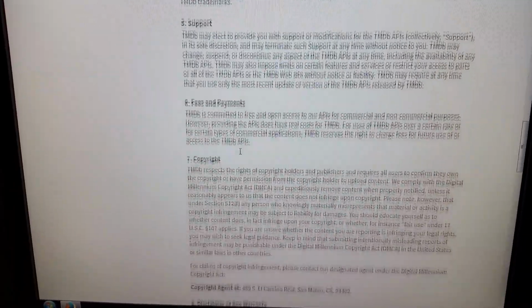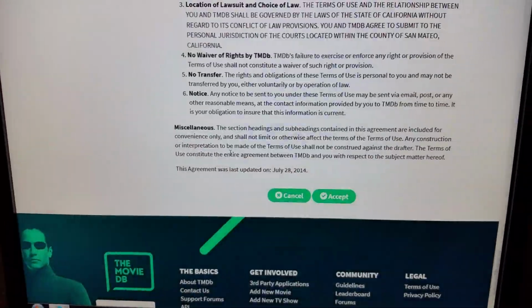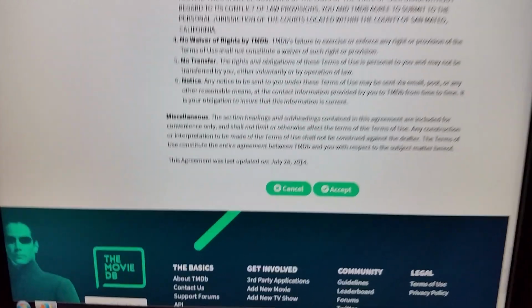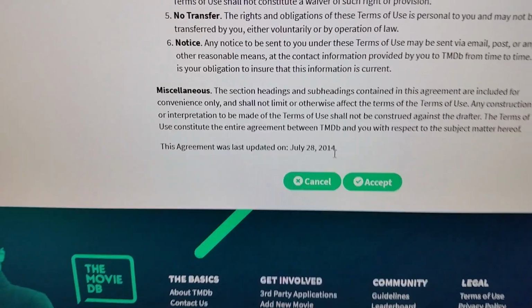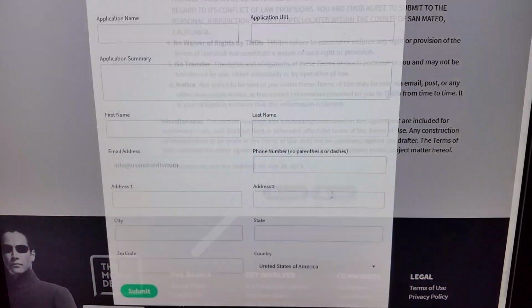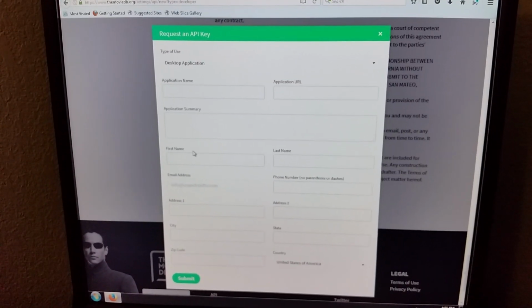But basically it says you're not going to abuse it, and you're not going to distribute it, and you're not going to make money off of it and all of that. And as you can see, it was updated on July 28th of 2014. So their agreement's been around for a while and hasn't changed. So you hit accept, and then it asks you to fill out this form.